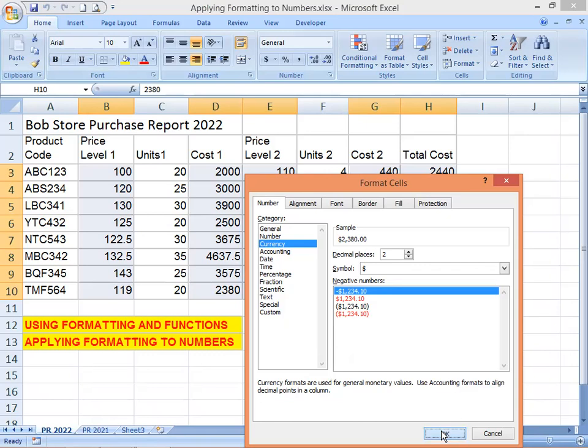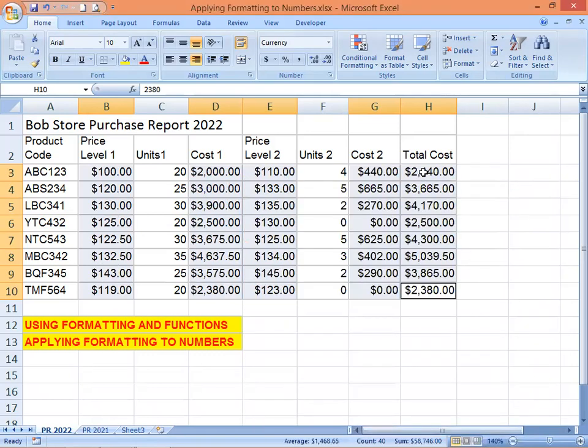Just click OK. Then click H3 here to view everything. See the dollar sign here, and it's already with two decimal places, for the price level one, cost one, price level two, cost two, and total cost.